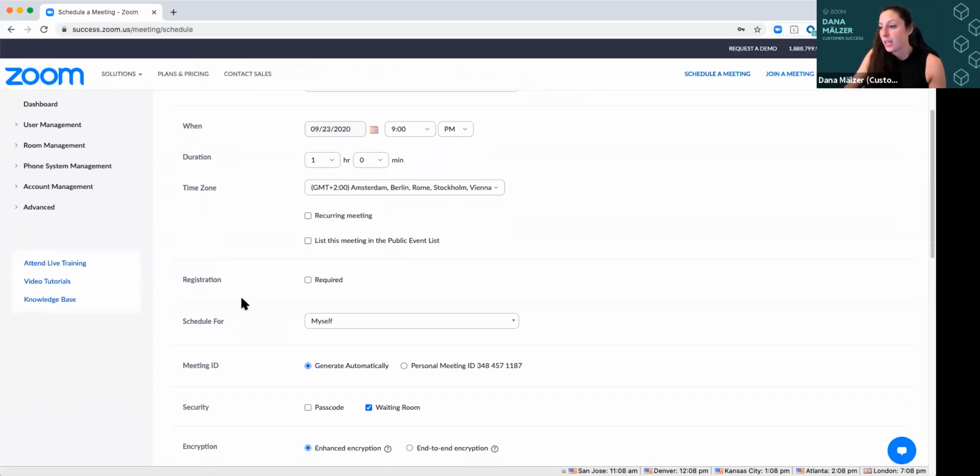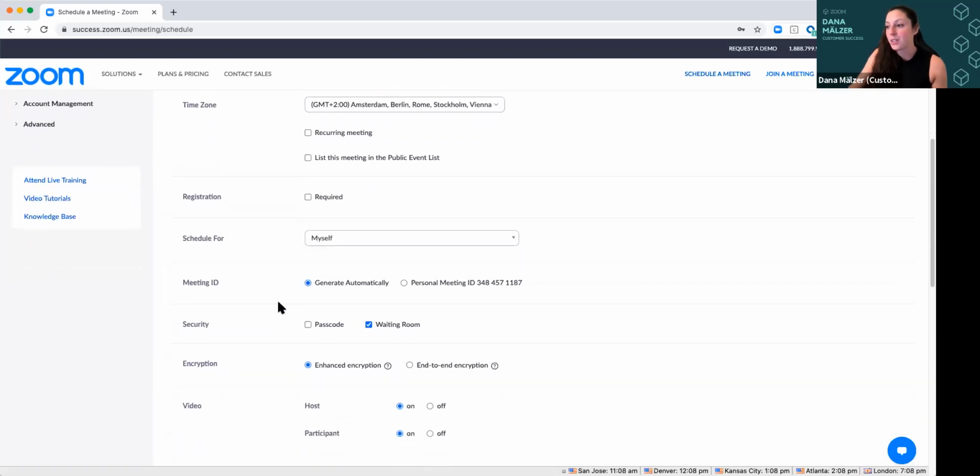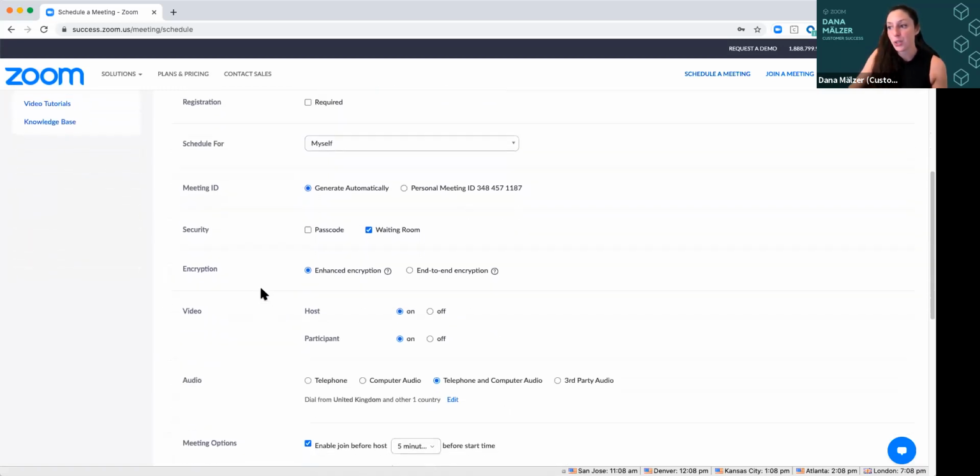Okay, in terms of meeting ID, please always generate that meeting ID automatically. You want to make sure that every time you schedule a new meeting, you're not going to be using the same meeting ID, but a random meeting ID. And you can also add extra layers of security to that meeting by adding a passcode or a waiting room. So I'm going to talk about these in just a second as well when we go through the in-host meeting controls.